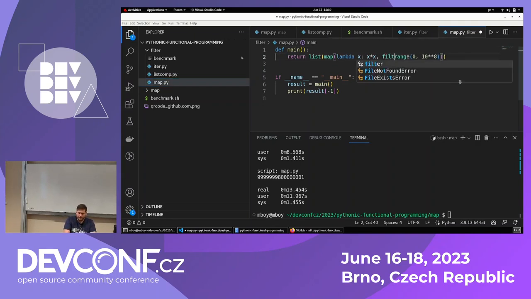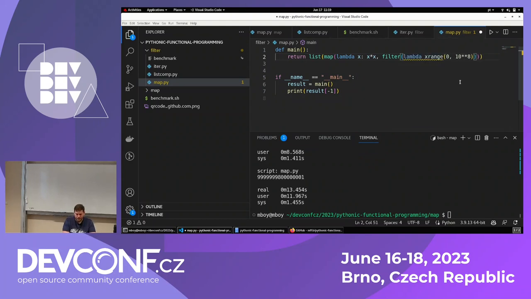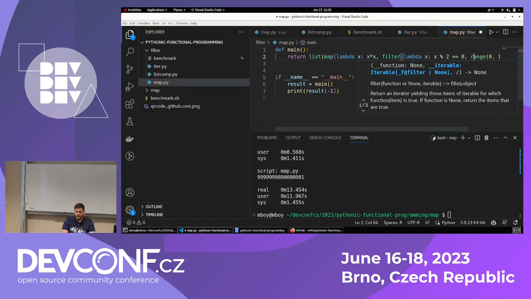We would apply a filter over the range here. And filter is another higher-order function that takes another function and applies it over an iterable. And if the result of that function is true, it preserves that value in the collection. But if it's false, it removes it. So we're going to pass yet another anonymous function and apply it over the range.